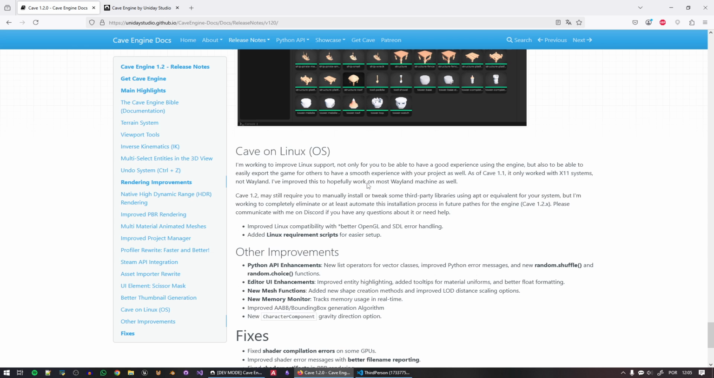So that's it. We do have Cave on Linux. This is not new. Of course, we do have Linux versions for the 1.1, but now it's much better. It should work if you're using Wayland, because previously it was only working with X11 systems, and it will also do a better job improving the external libraries. I do have a Cave editor launcher for Linux, so if you're running Cave on Linux, you will see a Cave editor launcher that you can run, and it will hopefully run the engine very well. And I'm continuing to improve the Cave on Linux integration.